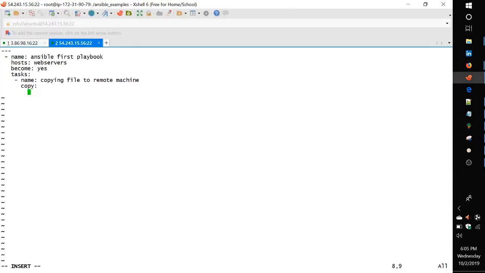So here you can mention the source of the file. The source is example.txt and the destination is /root, so it will copy to the /root directory. You can also mention the owner, root, and group. This means that when the file is copied on the remote machine, these are the permissions the file will have there. So the owner will be root, and the group I have given root. Whatever user you're using, you can mention the name of your owner and the name of the group.